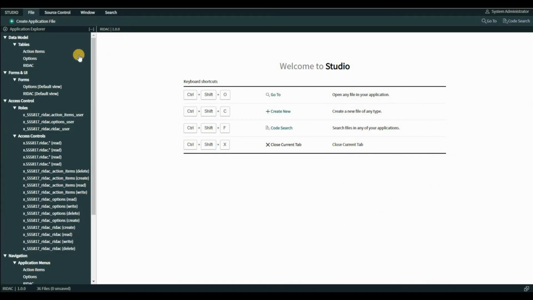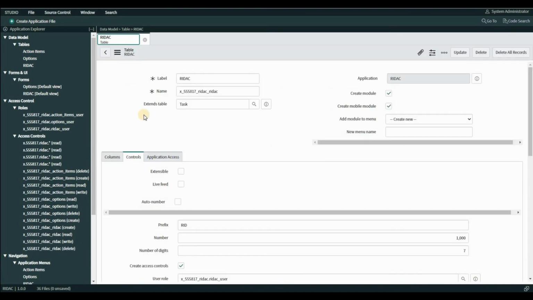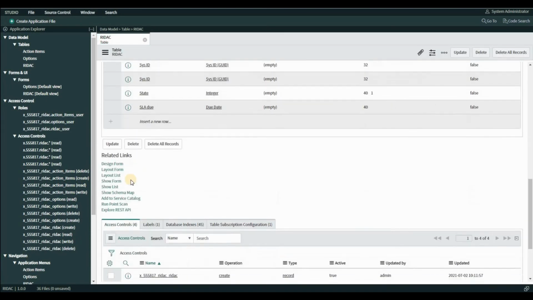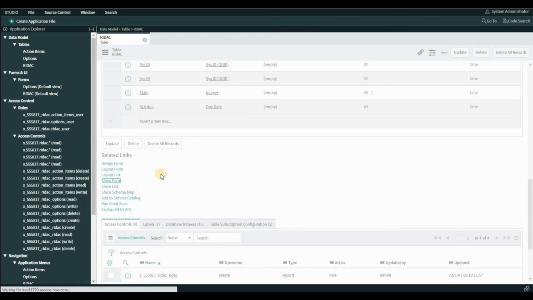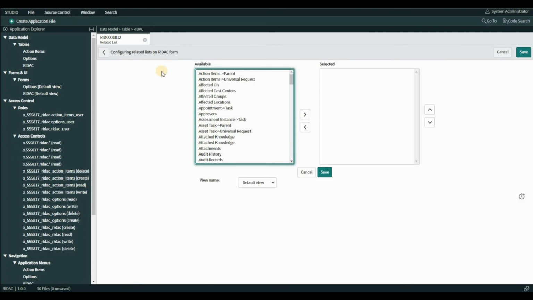So we're going to jump back in the studio, and we're going to click on the Riddick form itself, and we're going to open up the form. And from the form, I'm going to click on the context menu and click Configure Related Lists. From there, it's going to open up a related list for the Riddick form, and we're simply going to select the two tables that we created. That's going to be action items, and you'll see two options here.